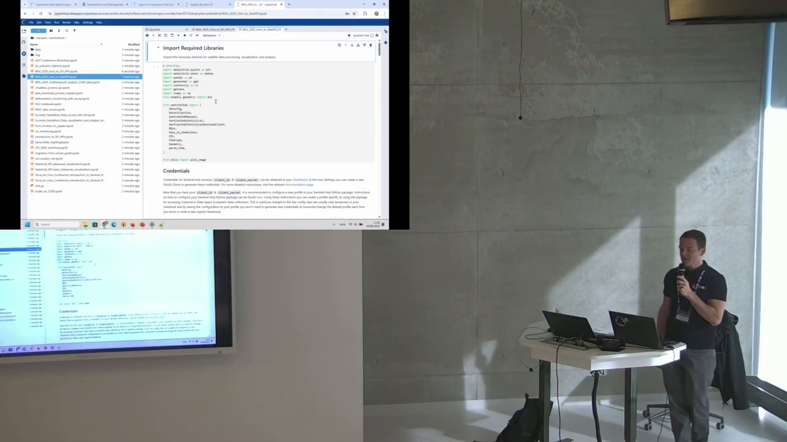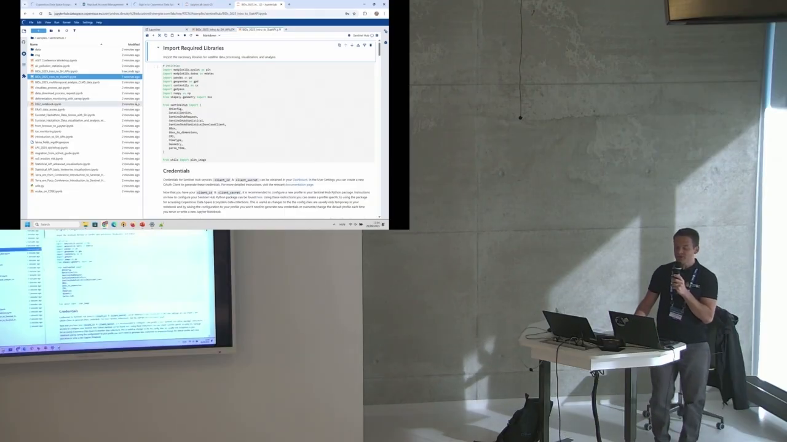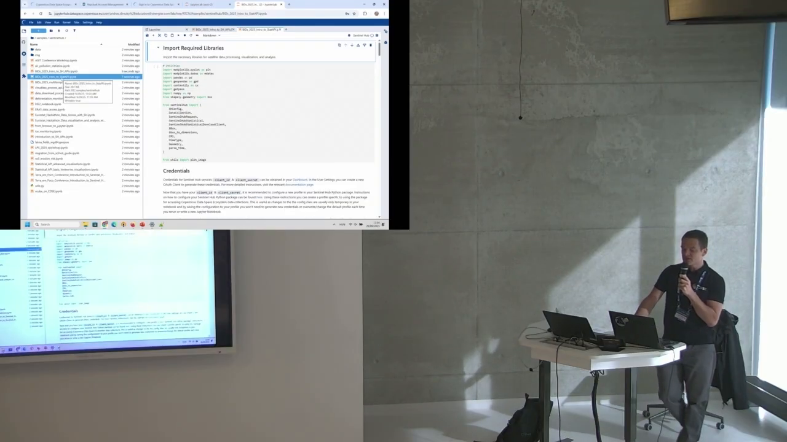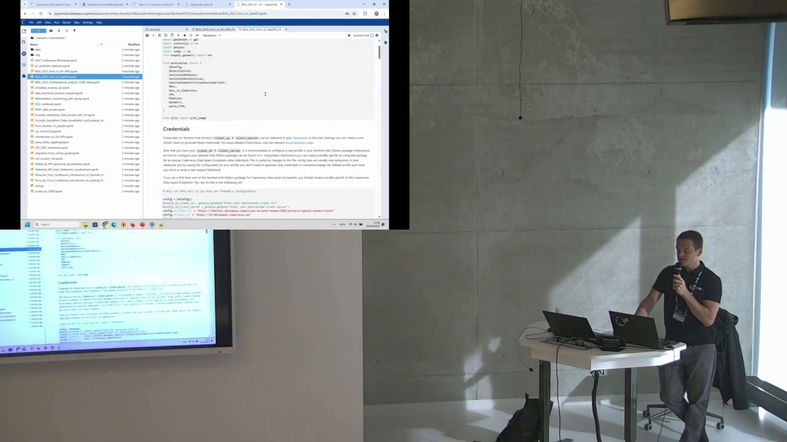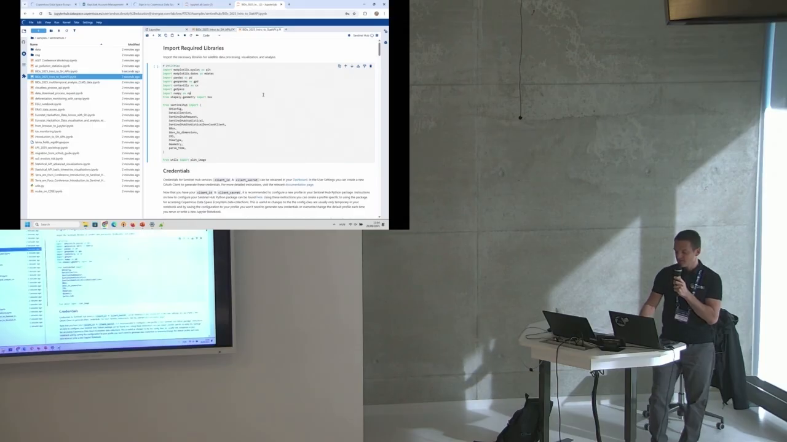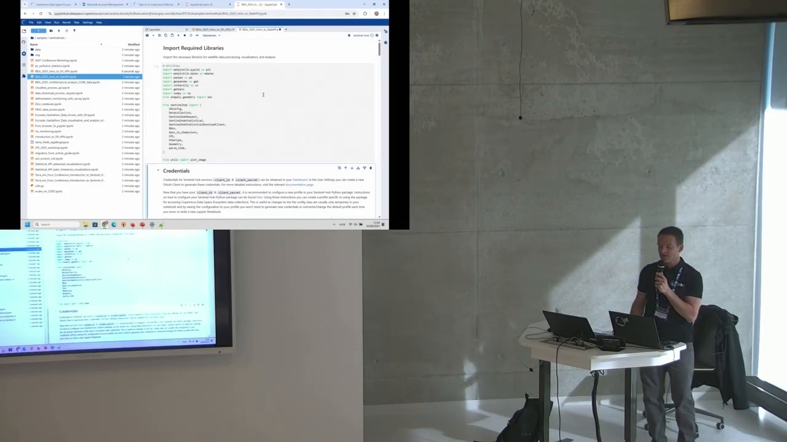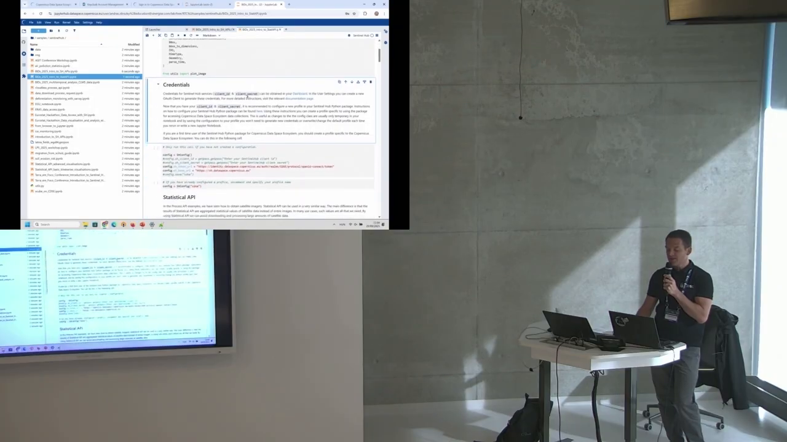Great. Okay, so we move to the next notebook, which is the Introduction to Statistical API. Just click that, open it. Don't forget your credentials. Again, we import the libraries, the dependencies, and then we handle our credentials.